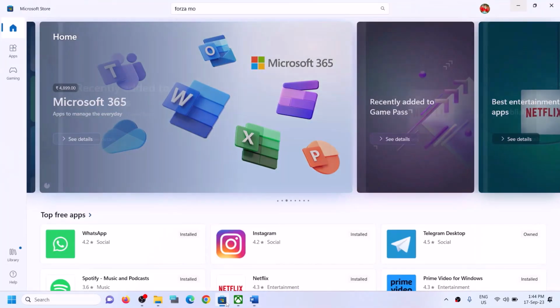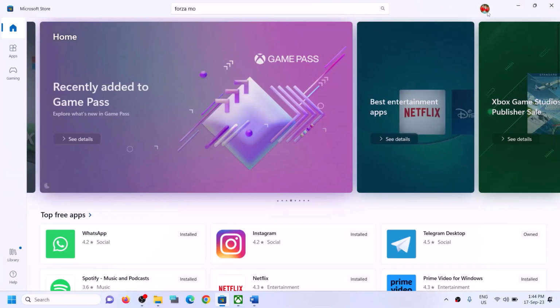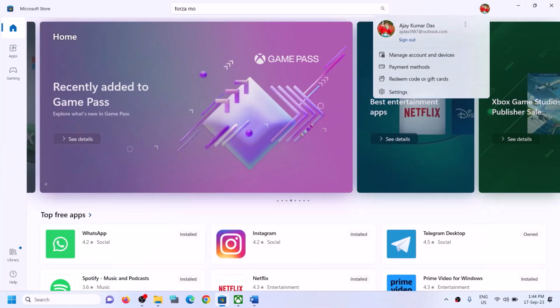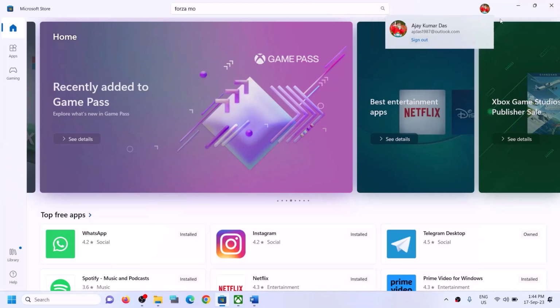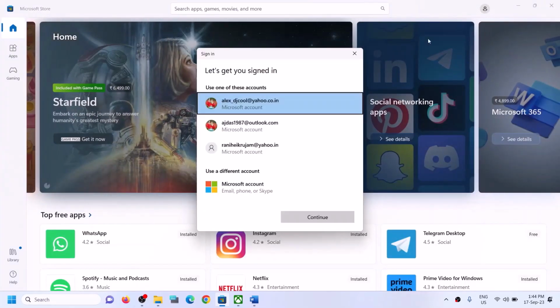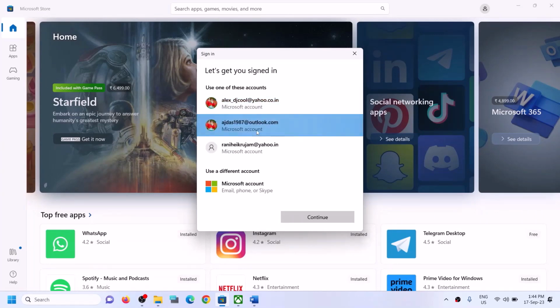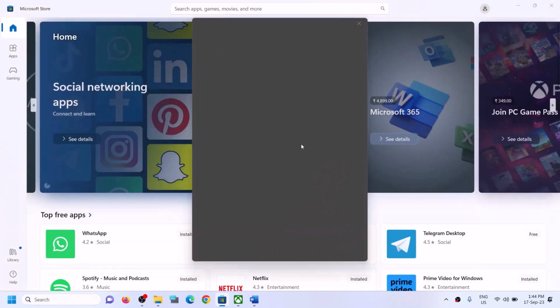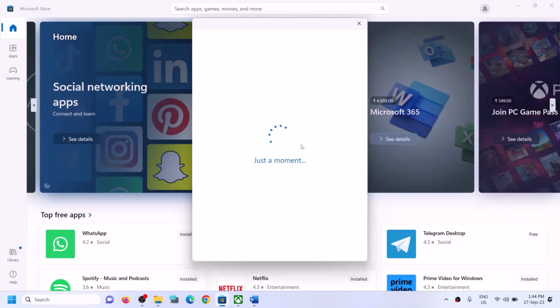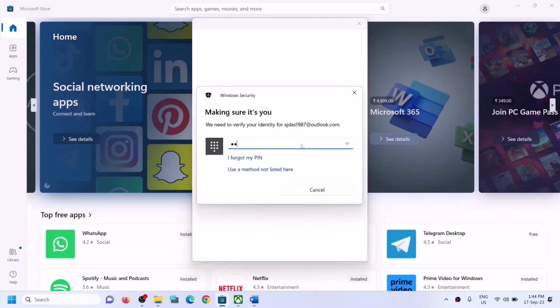So open Microsoft Store on your computer and on the top right here you can see a profile icon. Click on it, then click on sign out and then click on sign in. And then select the right account. Make sure that you select the right account over here and then click on continue. It will be asking for your PIN or password, so enter your PIN or password over here.